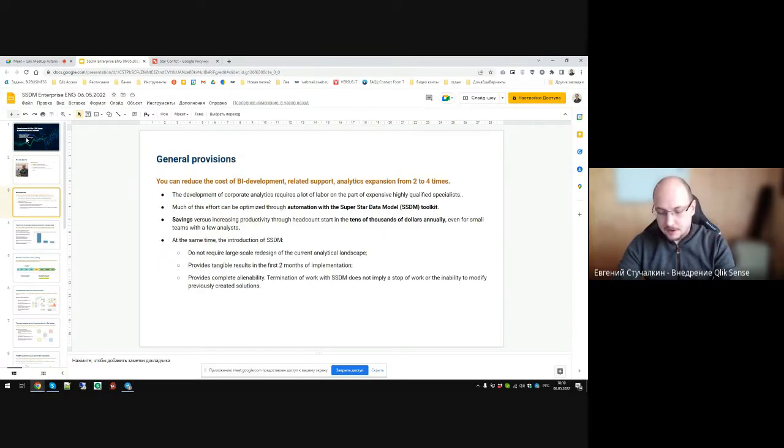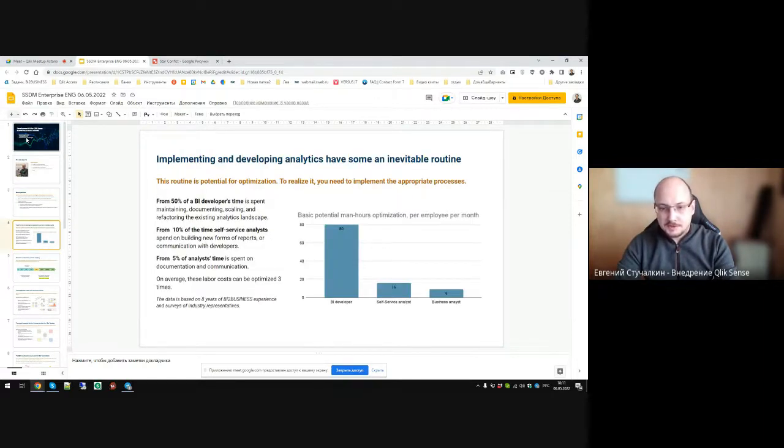So why are we here today? We're here today because BI developers spend a lot of time on things that can be optimized. Based on our calculations, we think that up to half of a BI developer's working time per month can be optimized if you use automated data model generation, especially in Qlik Sense, where you must write your data models manually, and you spend a lot of time on this.